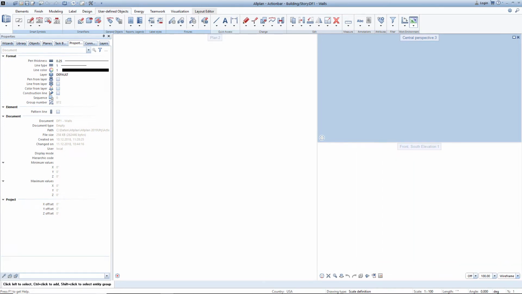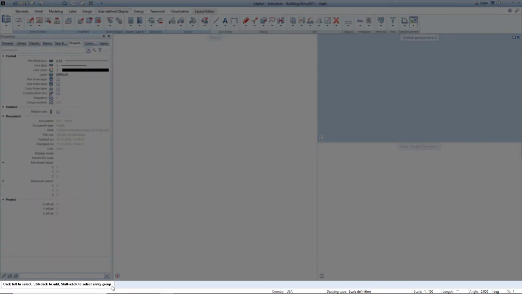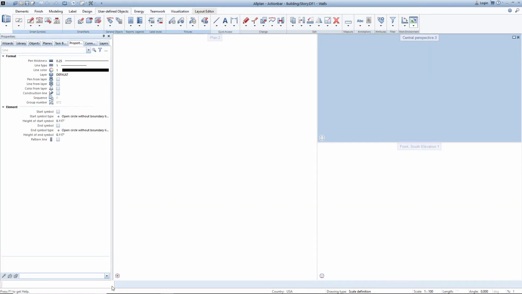Up next, the dialog bar. Here, Allplan will communicate with you. If you activate the tool line, for example, Allplan will ask for a starting point and so on. Right below the dialog bar is the status bar. Here you can see, for example, the currently used country code.